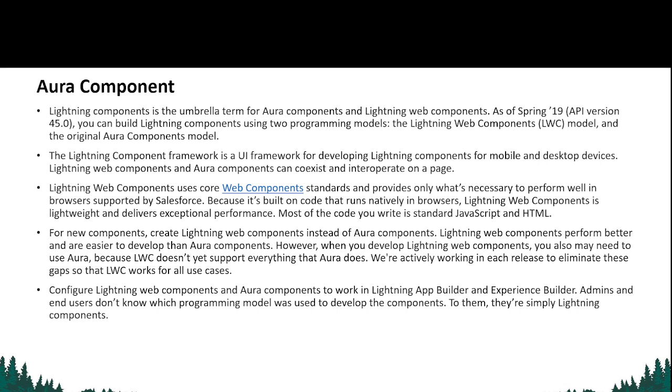Now, when we want to configure or install any of the Lightning components and Aura components that are working, then we have to use the Lightning App Builder and the Experience Builder. Now the admins and the users are not aware of the programming model or the languages that will be used to develop the components.